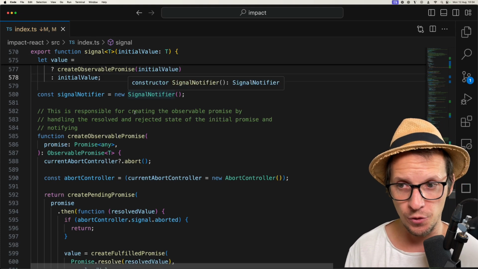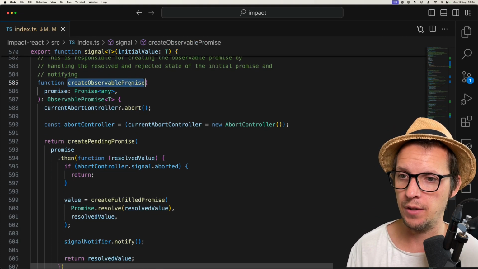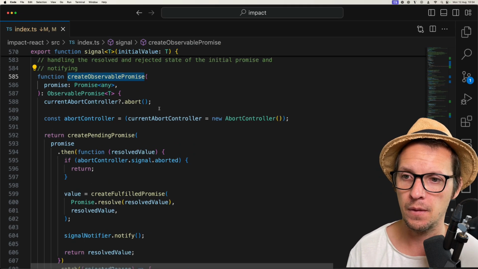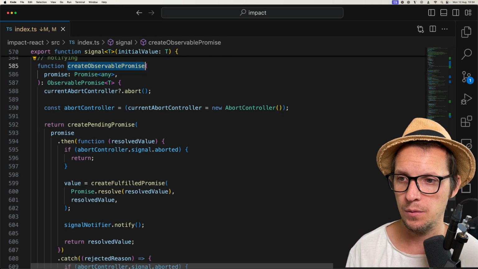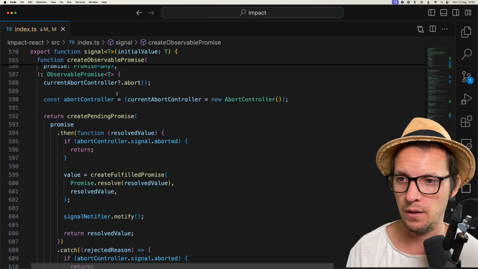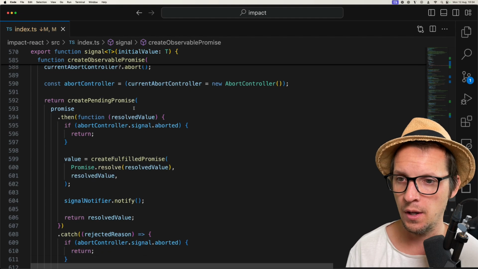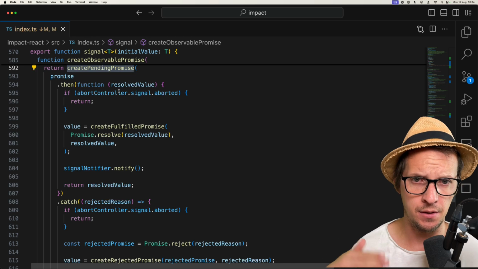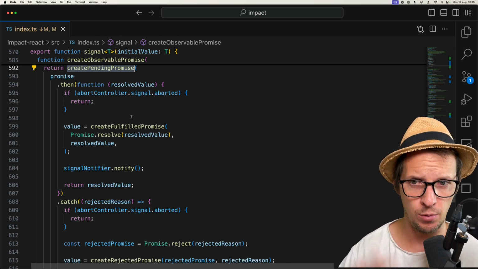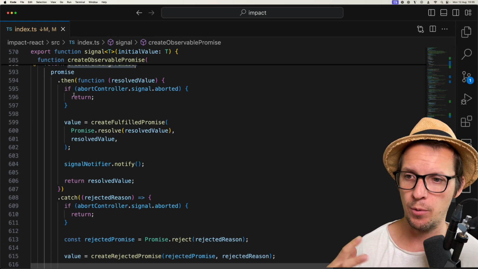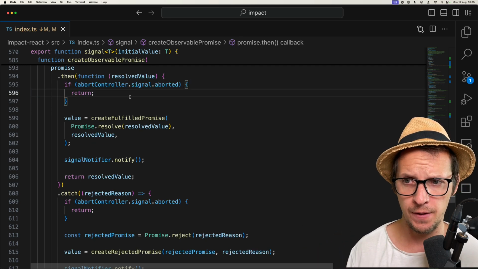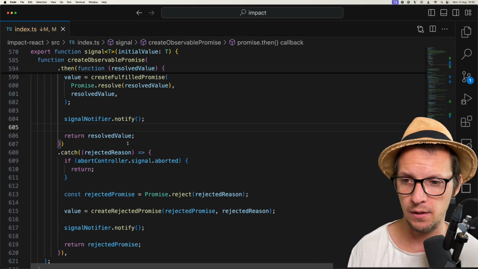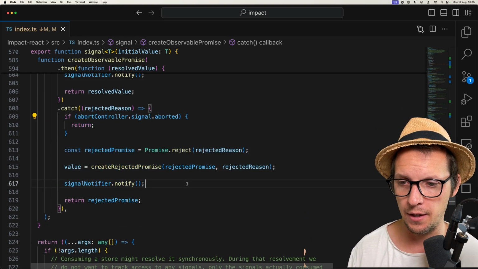And then we create our signal notifier, and this create observable promise is just responsible for updating the promise in the signal. So we'll abort the current abort controller and then create a new one. And then we'll create a pending promise, which is just enhancing with the status properties and stuff, where when that promise resolves, we return if it's been aborted, or we'll create a fulfilled promise and notify our signal that it's been updated, or when there's an error, it's the same.